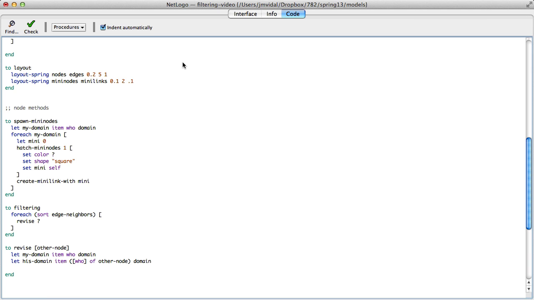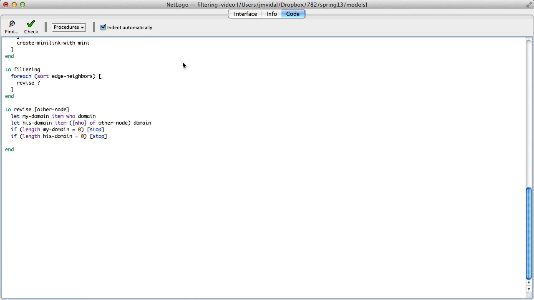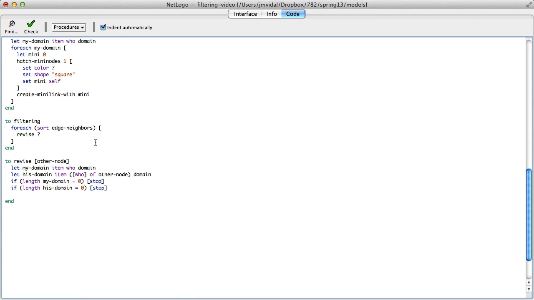Domain, right? So if length of my domain is 0, then stop, we return. That's going to be a problem, right? So if length of his domain is 0, then we stop. Just some base cases here, so we know if either one of those is true, there's nothing I can do. If my domain is 0, his domain is 0, forget it.